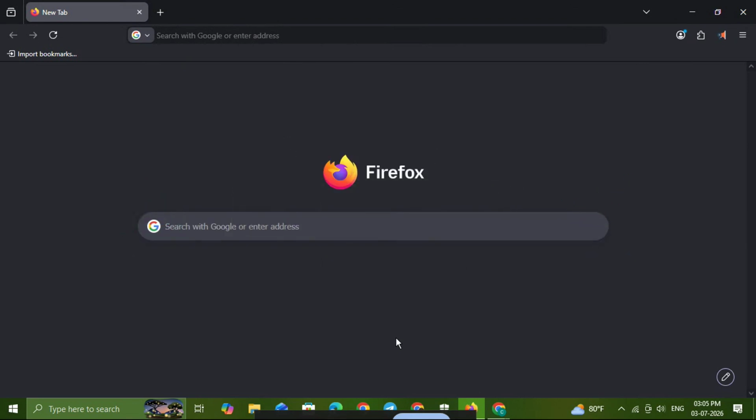Alright, let's start from the beginning. First, open Mozilla Firefox on your computer. Once Firefox launches, you'll see the main browser window with the tab bar at the top and the address bar just beneath it. The address bar is one of the most important parts of the browser because it's where you can go to websites or search the internet.